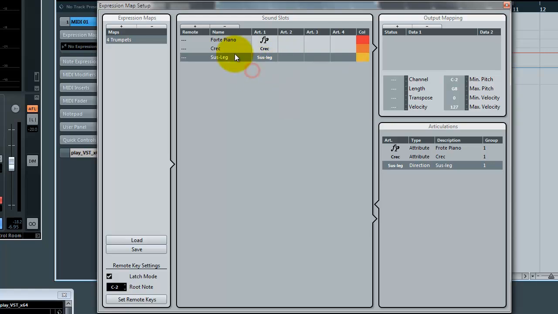So let me add the key switch for this one as well. Do my output mapping. This will be note on, and in this case from the documentation it is D0. So here I've got my sus leg, sus leg, sus leg, sus leg, and the note on that triggers that particular key switch.